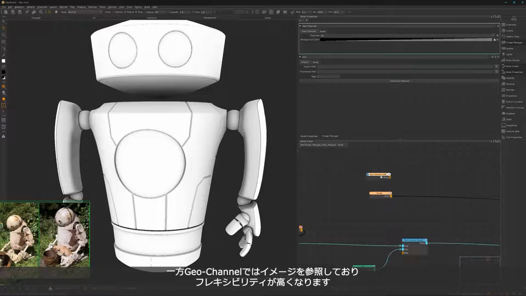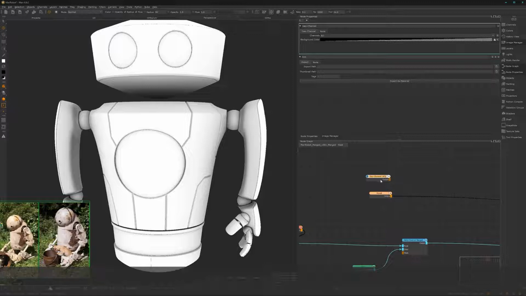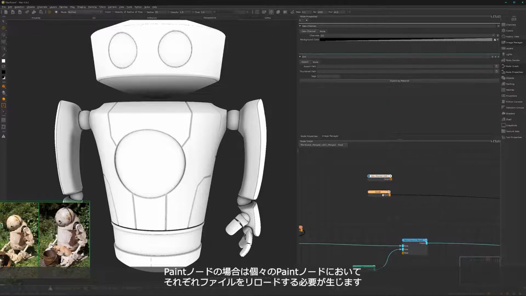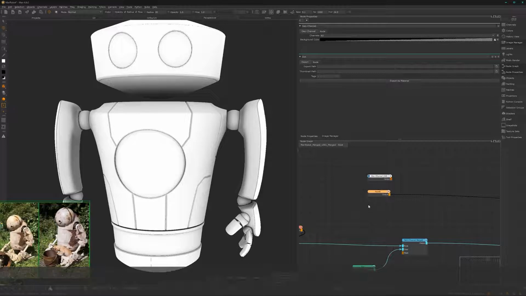So if you maybe have the case where the AO bake will change, then I definitely recommend you use the geochannel, because you just have to replace it there and it will update everywhere. While on the paint node approach, you have to go on every paint node and right click and import it again. So you have these two options. For now, I think we can go for the geochannel, just because we can.